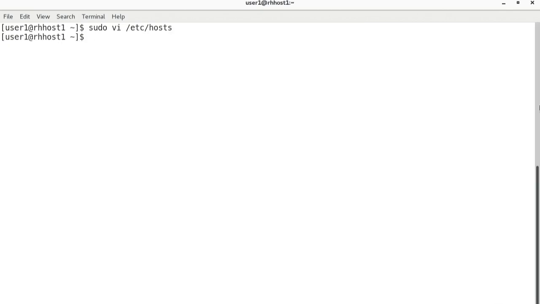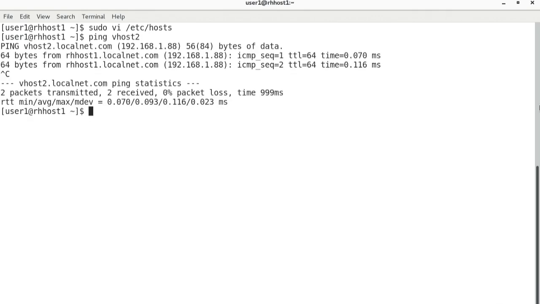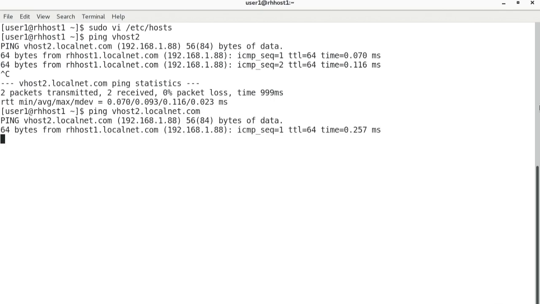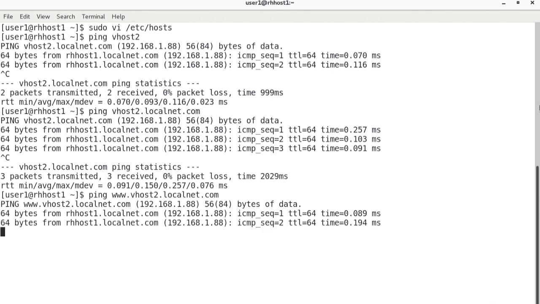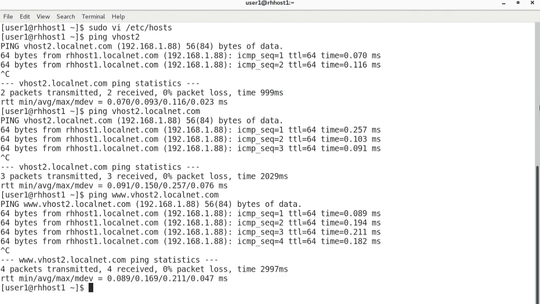Before we go further, test the name resolution by pinging vhost2. Press Ctrl-C to cancel it, bring your line back, and change vhost2 to vhost2.localnet.com. And try it again. And then press Ctrl-C, bring your line back, and change it to www.vhost2.localnet.com. And lastly, press Ctrl-C again. If there are no error messages, we'll continue.